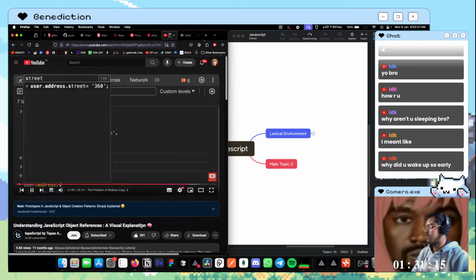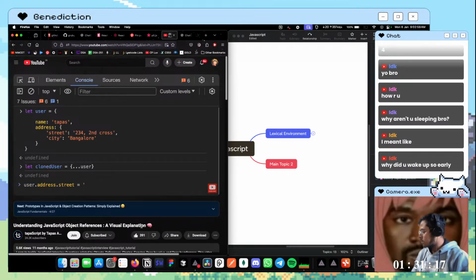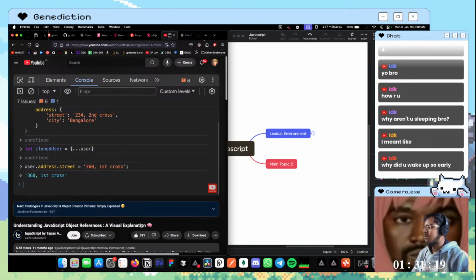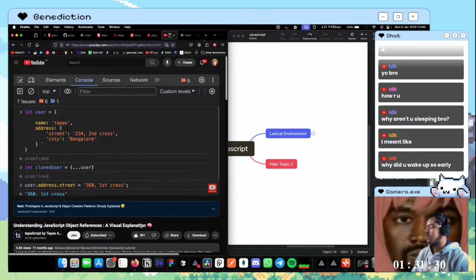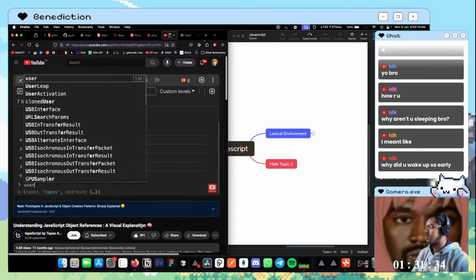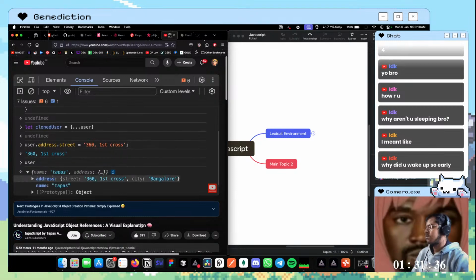Now I'm going to change user dot address dot street equals to a new value. Let's say 360 first cross. So we are creating a clone, right? So it means that still the user object's value and the cloned user object's value should be different, just as we have seen for name, but we won't see it because now we are actually referencing the nested object. So for nested objects, the clone doesn't work with spread operator. It will still be a shallow copy. So if you print user object now, you will see name tapas, address is 360.